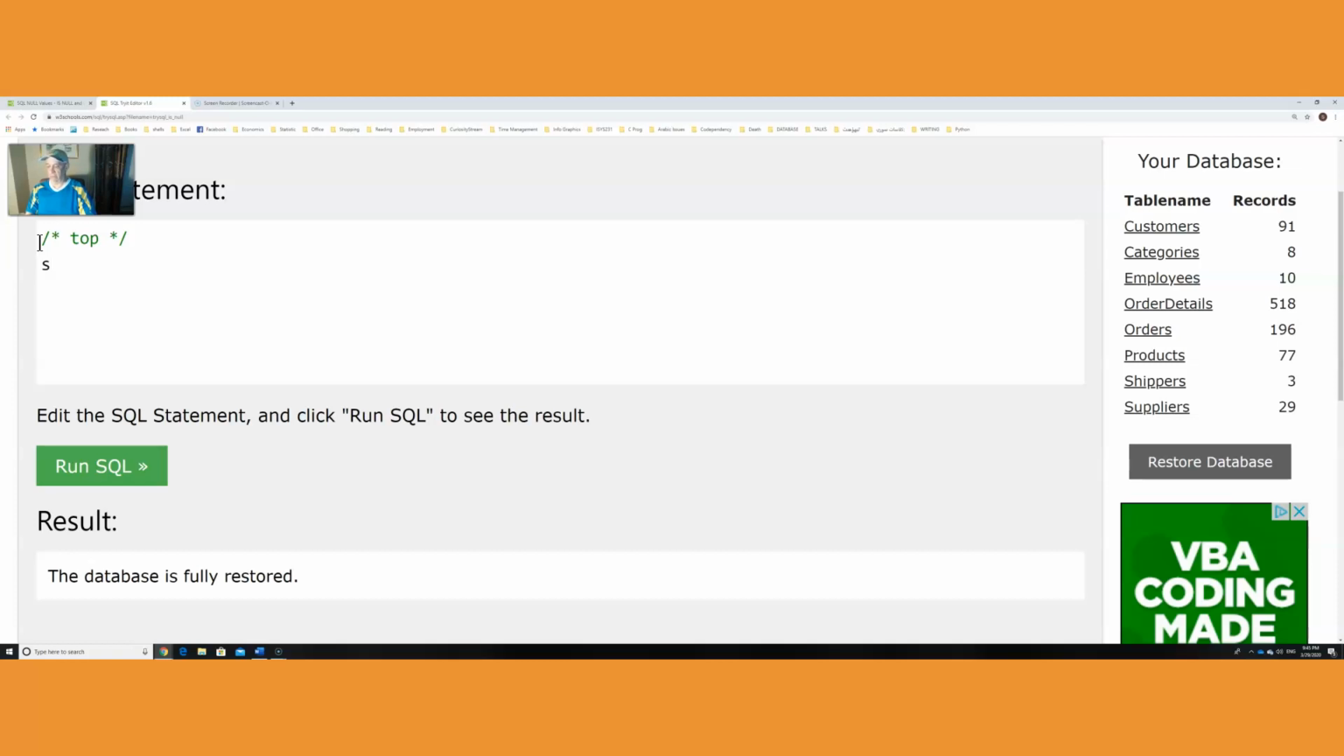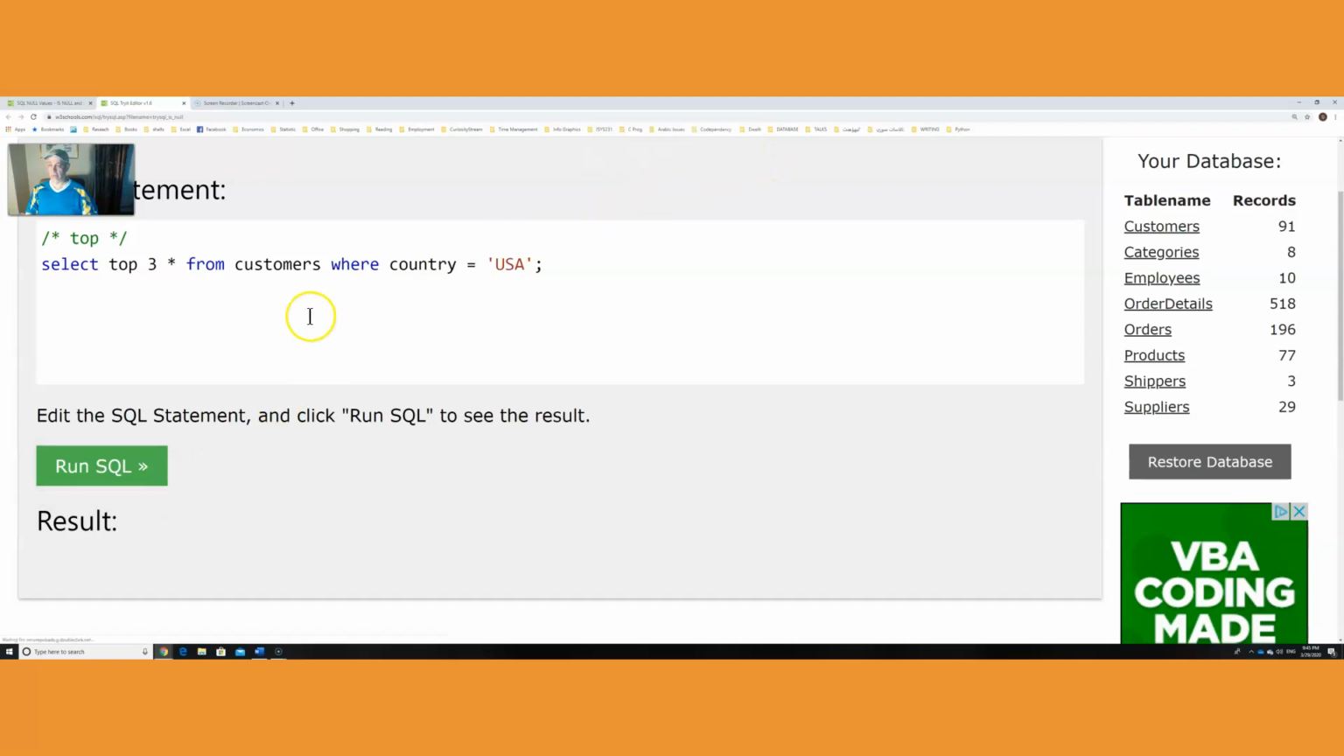If I say here select, not all of this is going to work, okay, depending on the engine. If I say here select top 3 asterisks from customers where country is equal to United States of America. Let's see if that's going to work. It didn't work. That's no big deal.